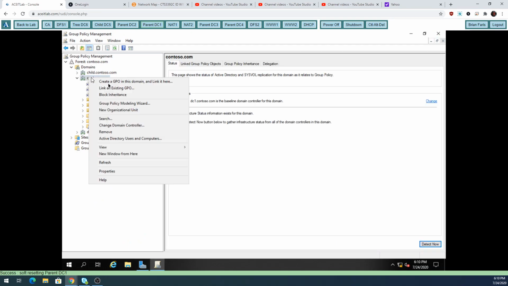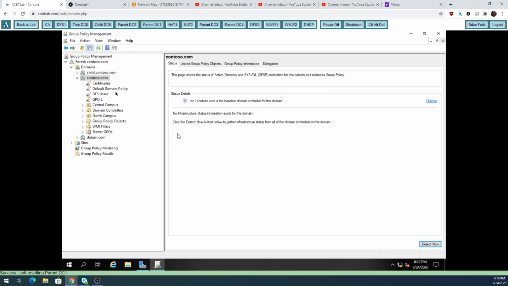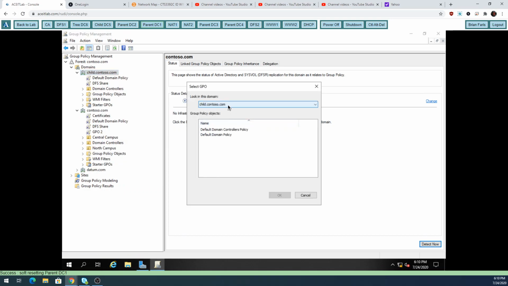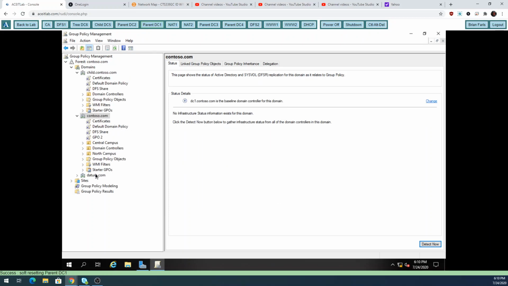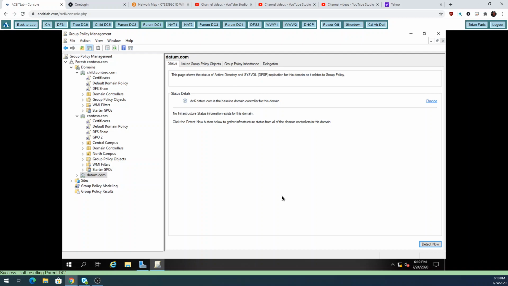I'm going to link it to the child domain, Contoso, my child domain, and Adatum, because we want all three domains in our forest to use this certificate server. I don't want to create three certificate servers for three different domains in one forest. I can use one CA for the entire forest.